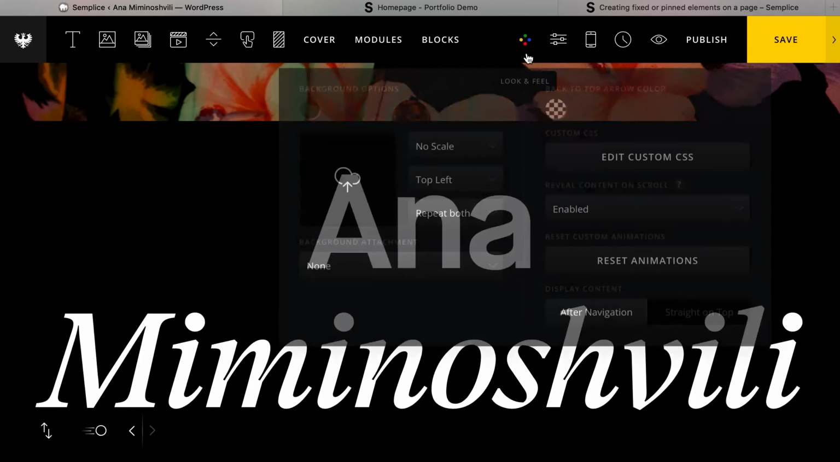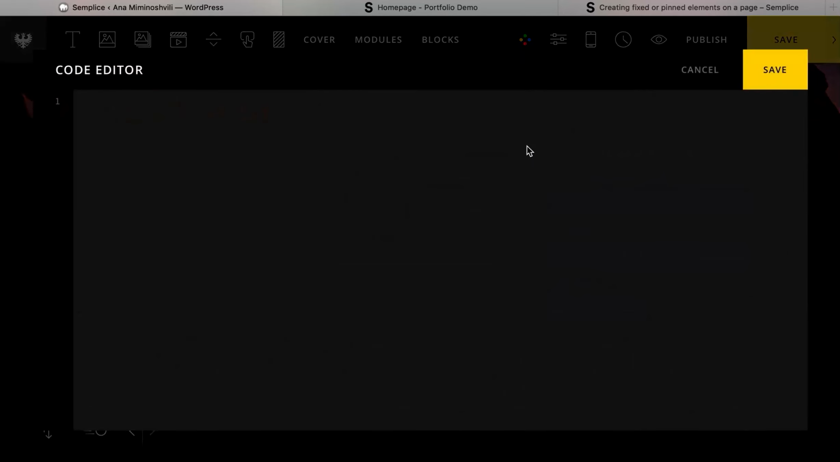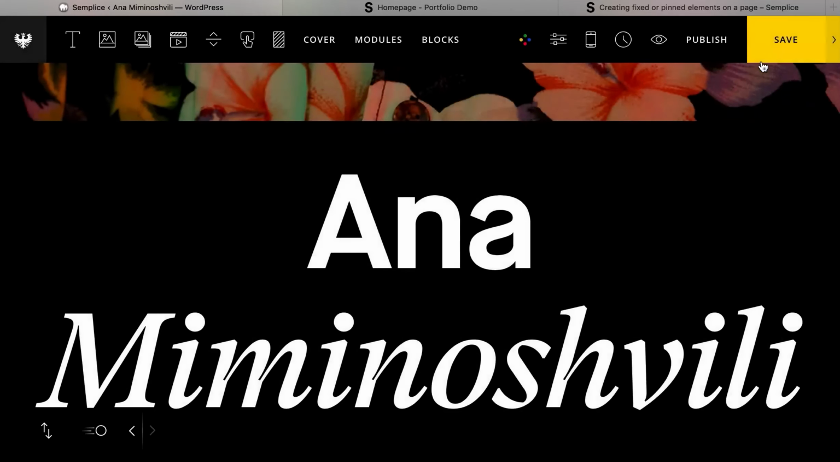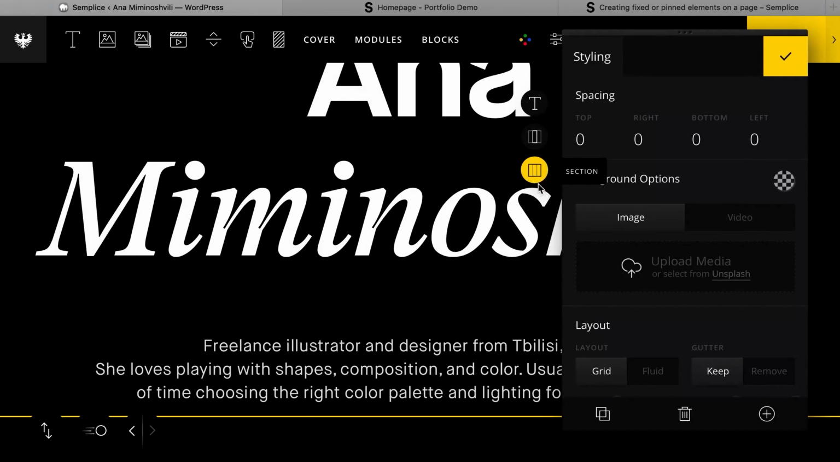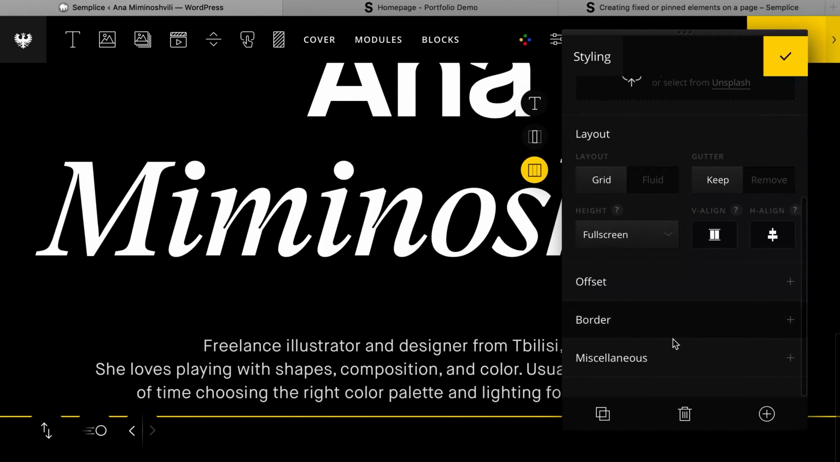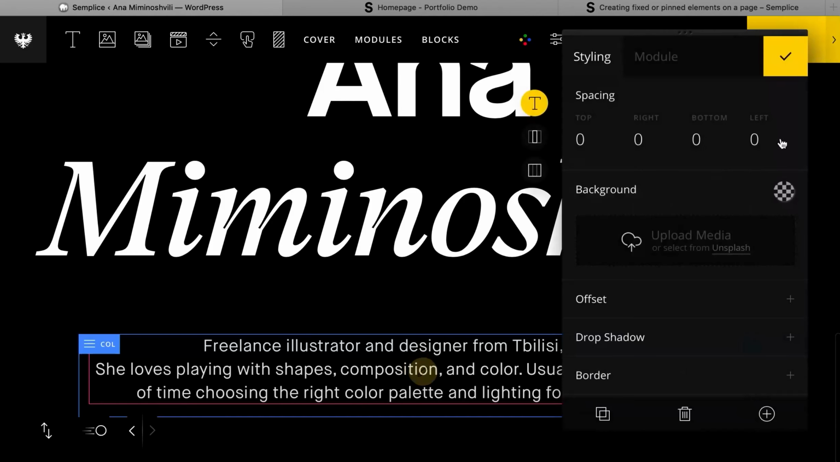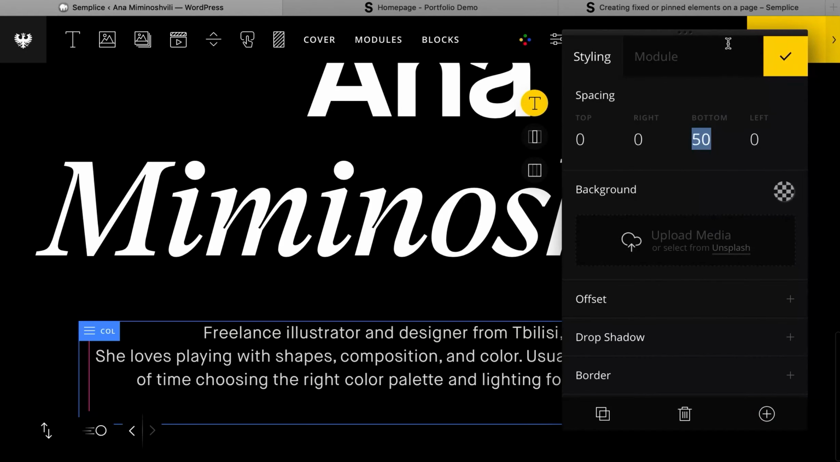We're going to go to the Look at Field tab, and in the Custom CSS section, we can add some custom CSS for this entire page. I'm going to paste that in. And now I'm going to go to this text section options under miscellaneous. I'm going to assign it a custom class name of the same one that's referenced in the CSS that we just pasted in. And that's going to trigger the CSS to affect this entire section, basically.